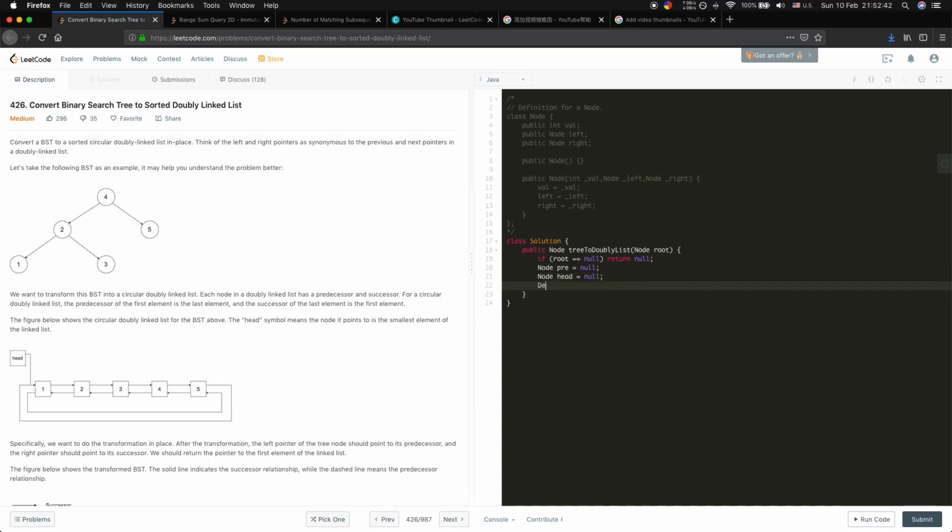Then we need a stack to simulate in order traversal. We will use a deque of nodes because that will be fast. New array deque. Then do the iterative in order traversal. This is the typical in order traversal. While stack is not empty or root is not null, while root is not null, keep digging into the left. Push the root onto the stack and let root equal to root dot left.